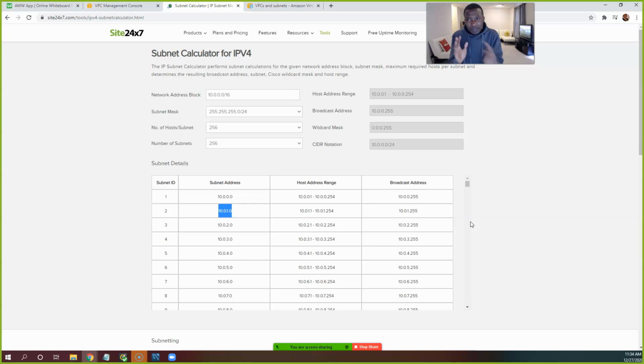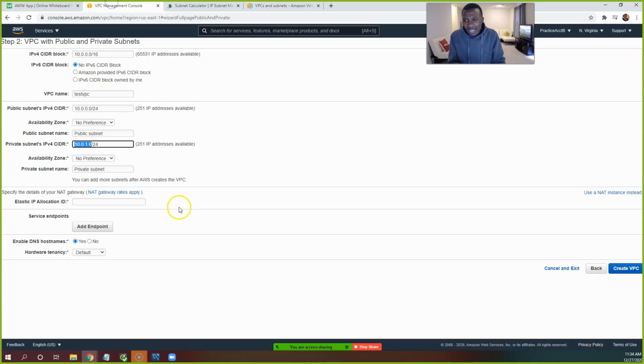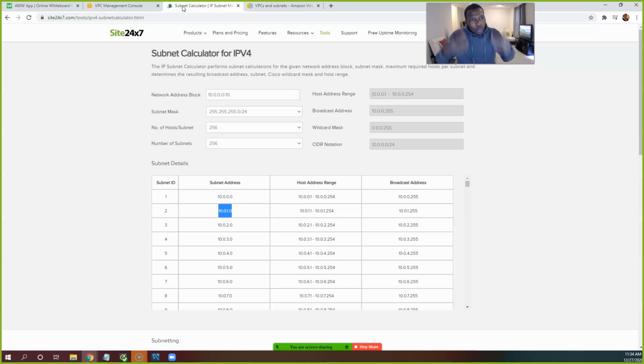If I create this now, right? I cannot add another one here. It says I can add more after I create the VPC. Let's say now I created the VPC and I want 2 more subnets. What is my next 2 subnets gonna be? In the chat. There you go. Excellent. The third one will be this. That's it.